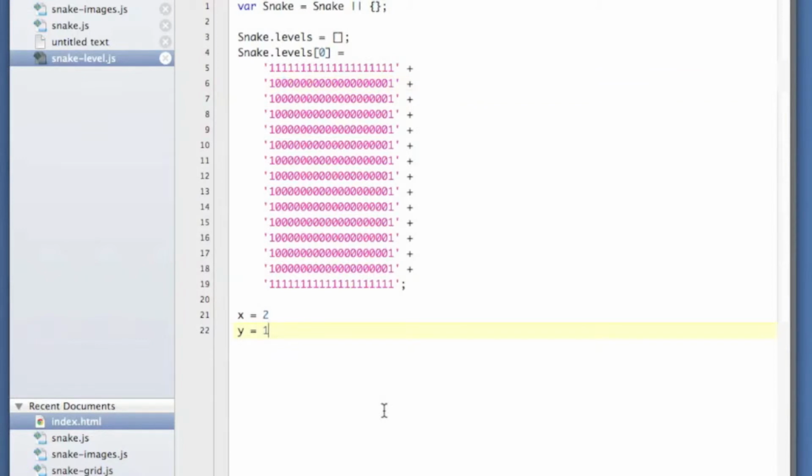So we need a formula that will allow us to do that, and that would be y times the grid width, which is 20, plus x. That will return the character in this flat string that corresponds to that position. So in this case, that would be 20 plus 2, that's 22, right?